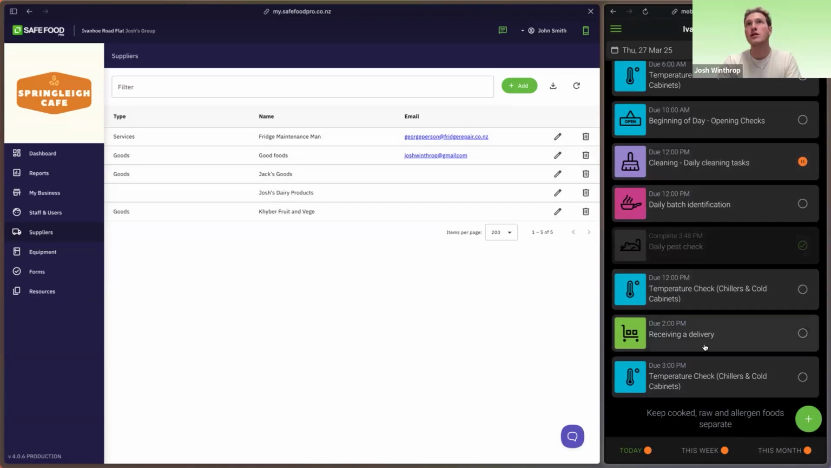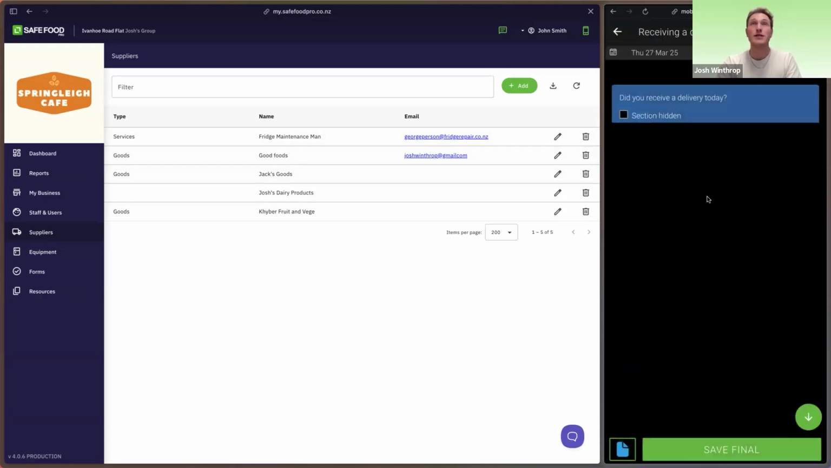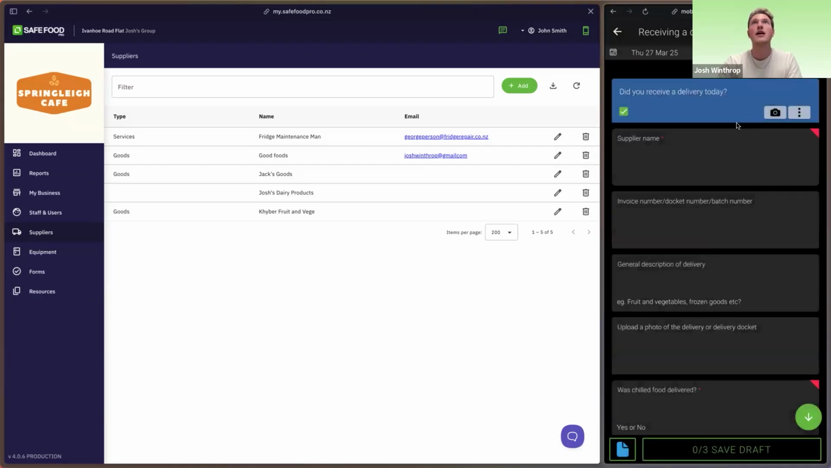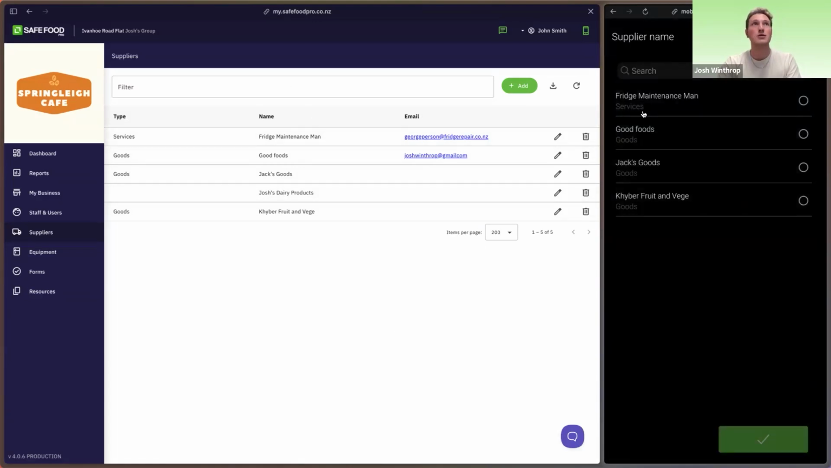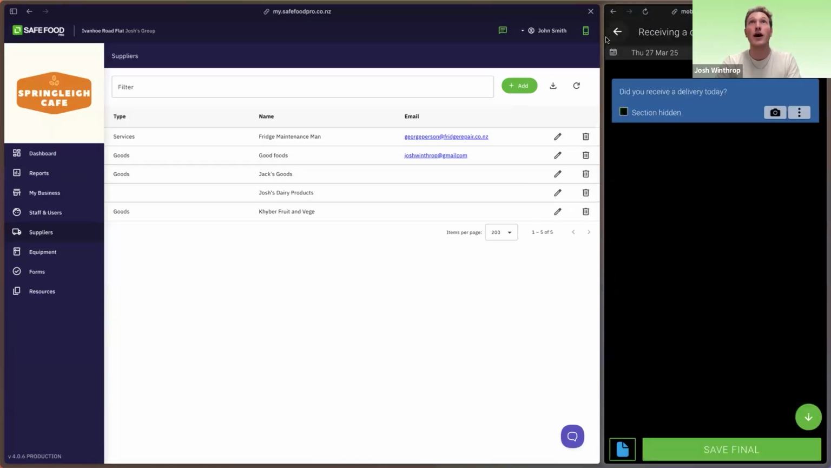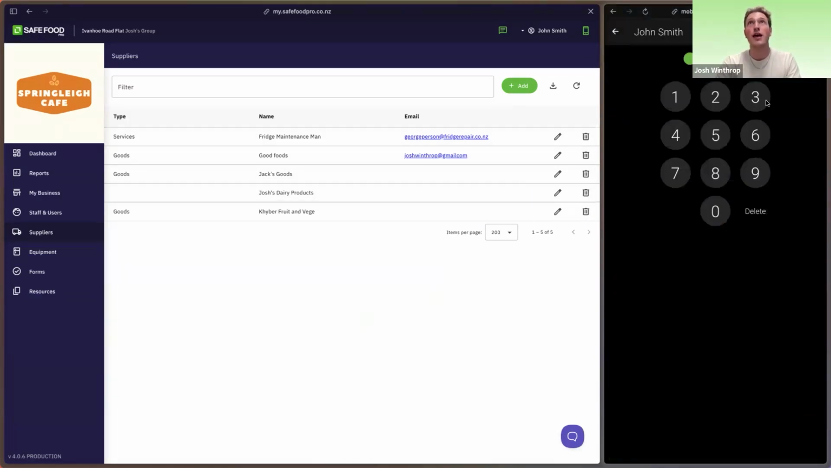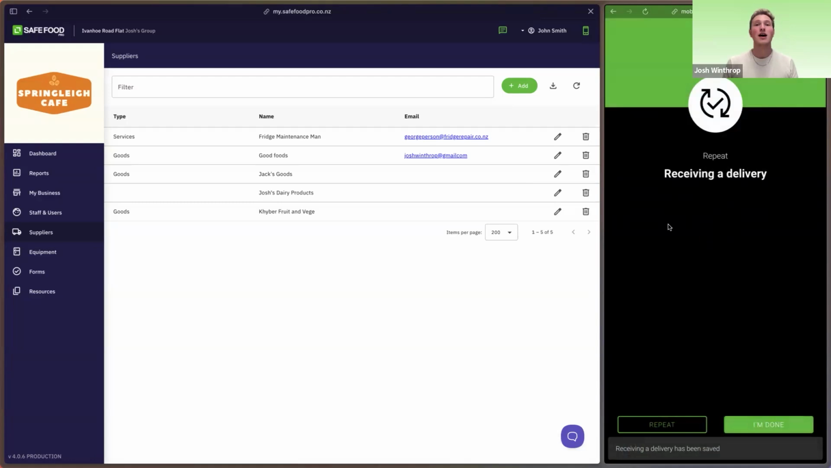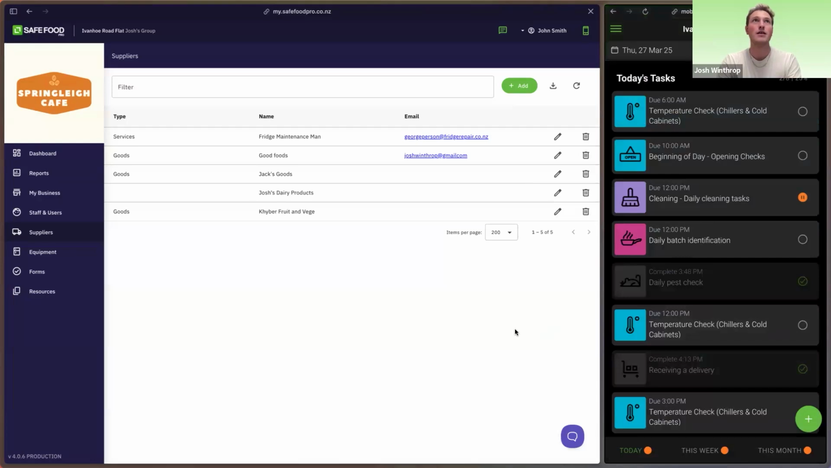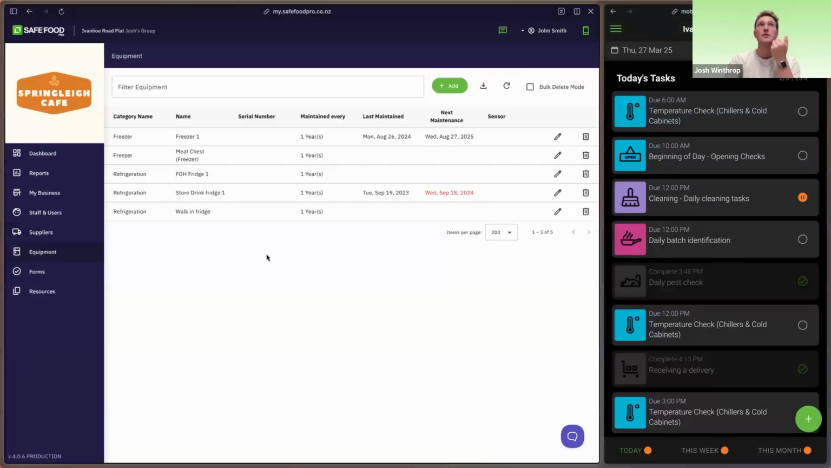So for example, this receiving a delivery form, I can click on it or tap on it. And then under supplier name, I've linked this question with this list. Okay, I've linked it with my suppliers page. From here, I can see all of my suppliers, minus Josh's dairy goods, just because I just added it. I need to refresh the app before I can see that. So that's why we want to make this as simple as possible and create pre-made lists for your team so that you spend less time writing everything out all the time. Okay, so that is suppliers. That is probably the easiest one.